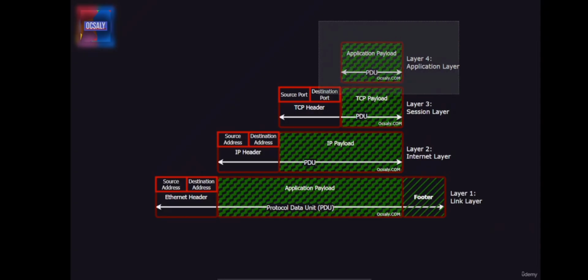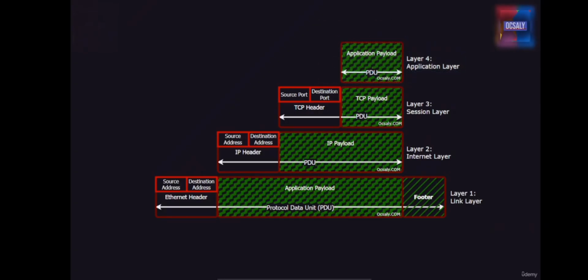So let's get started with the application layer here. You can see we have layer 4, the application layer, the transport layer, the internet layer, and the link layer. Now I will explain all of these layers and their payloads and headers, one by one. The TCP header contains a source and destination port number, here.